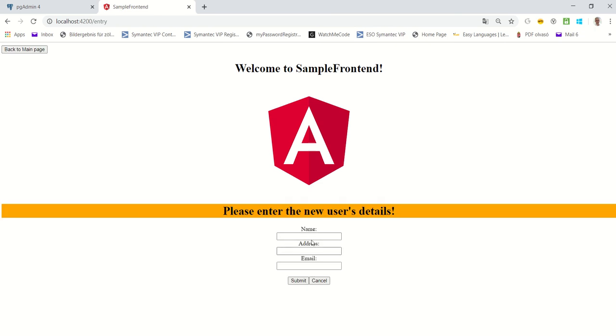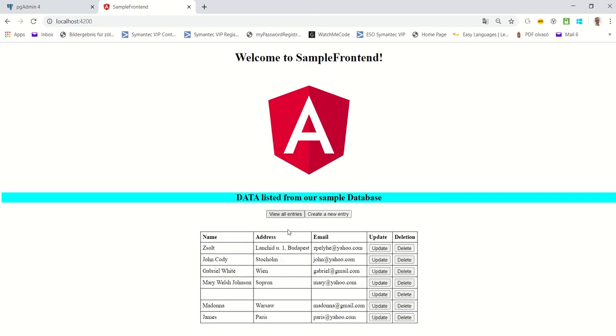So I click on create new entry and I say James, right? And then I will give in the new address, which is, let it be Paris, and then the email is Paris at yahoo.com, right? And then submit, right? And then let's check if it's there now. Yes, James Paris, and the email address is there, right? So it's working.